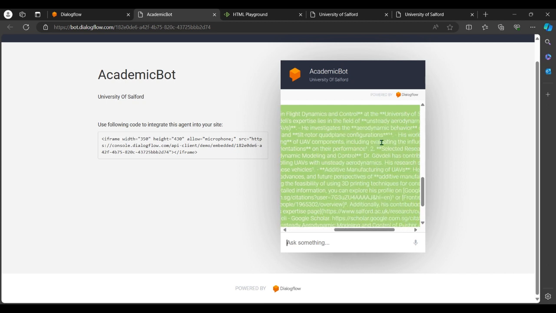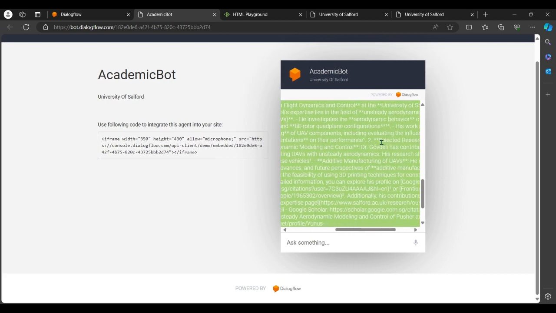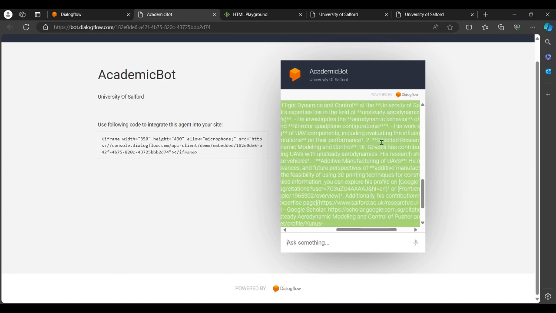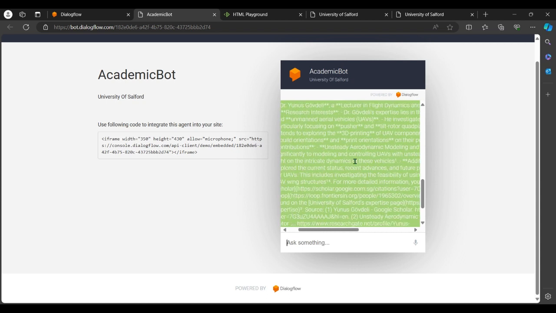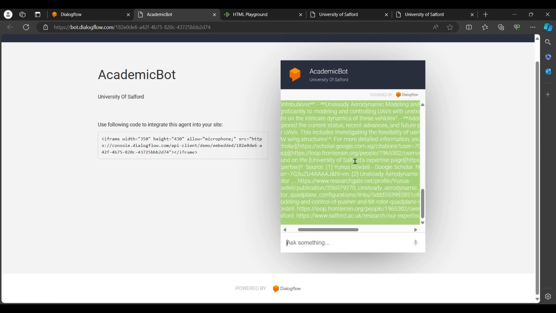He's a lecturer in flight dynamics and control at the University of Salford. His expertise lies in the field of unsteady aerodynamics and unmanned aerial vehicles. He investigates the aerodynamic behavior of UAVs, particularly focused on pressure and tilt rotor quadplane configurations. His work also extends to exploring 3D printing of UAV components, including evaluating the influence of build orientations on performance. And yes, this is all about him. If you need all his publications or would like to know a little more about him, we can just go for the links over here.